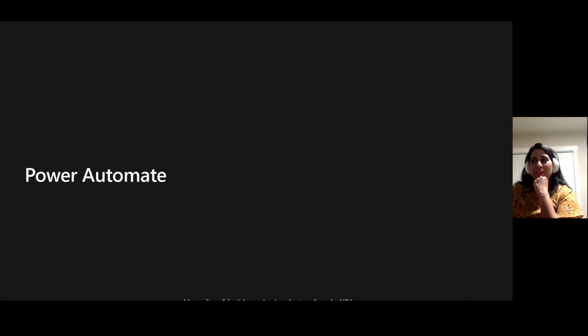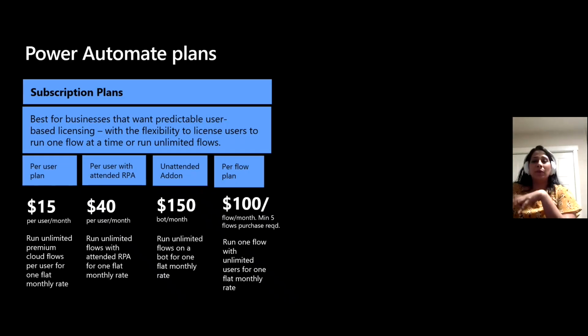Let's drill into Power Automate. First section, let's talk about our prepaid licenses. As you already know, these are already existing licenses. The first license we are talking about is the per user plan. It's a $15 per user per month plan. You get unlimited access to create cloud flows with premium connectors.